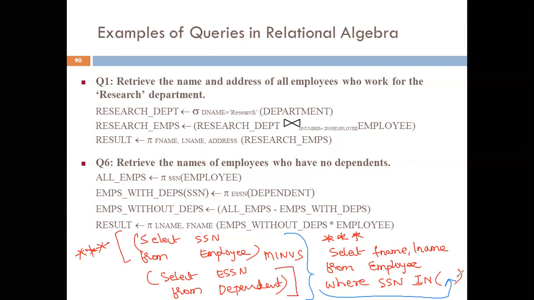So this breakdown: first extract SSNs of all the employees, then SSNs in the dependent table, perform the minus operation, then extract the last name and first name of the result. First step, extracting SSN of all the employees, then extract SSNs from the dependent table, then perform the minus operation. Then whatever SSNs are obtained after this minus operation, for them we will be extracting the first name and last name.